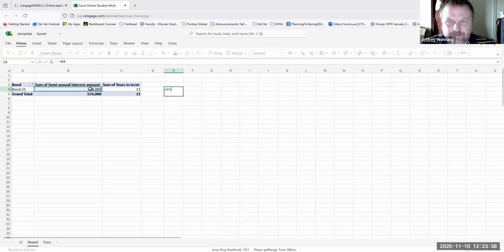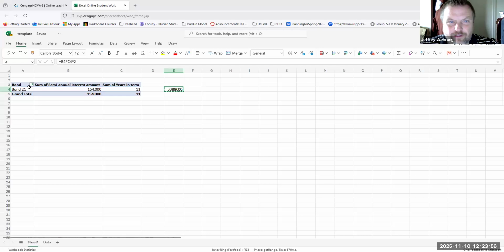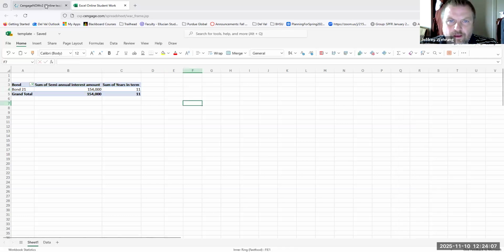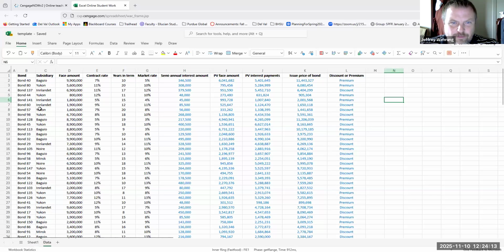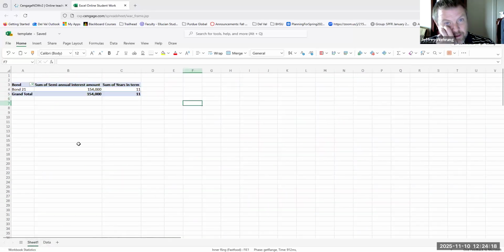So I could just say it's that amount times my years times 2. Okay, let's see if this is correct. It's kind of an oddly worded problem. Okay, so that is what they're looking for. So all I did was I filtered down and just looked at bond 21, looked at the semi-annual interest, and looked at the number of years and just put that in my pivot table to pull it up. Kind of an odd problem. Okay. You could have actually just gotten that same answer by just looking for bond 21 in your initial data. But we're doing pivot tables.